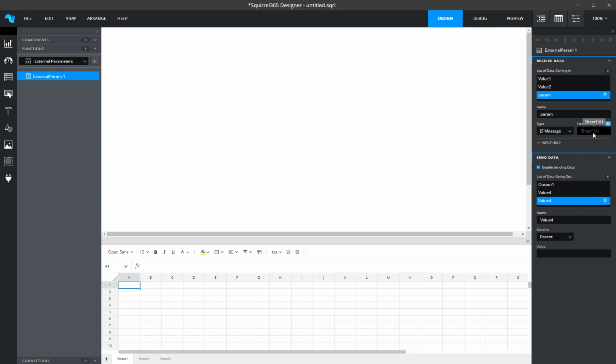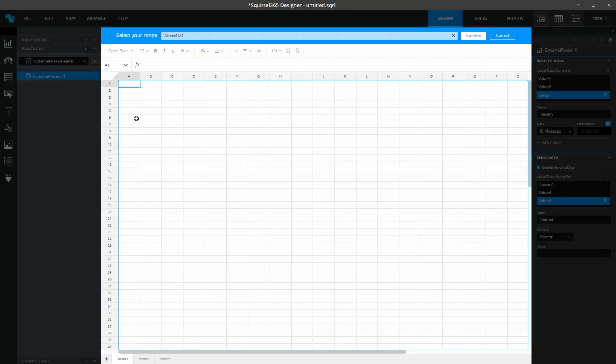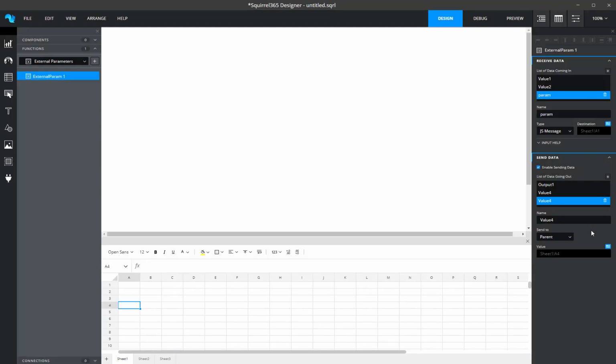in the spreadsheet model. Data which is sent out is always sent as a JS message, and the value for the parameter is bound again to a cell in the spreadsheet, and a message will be generated and sent to the containing application every time the value in that cell changes.